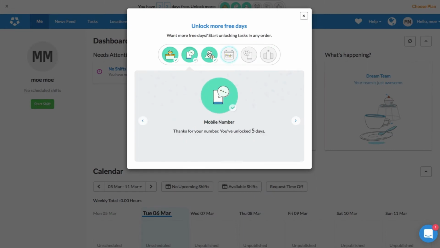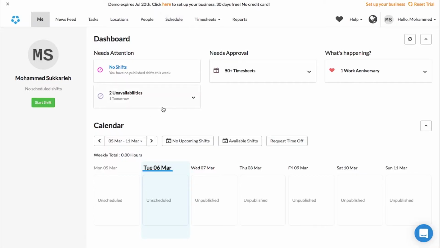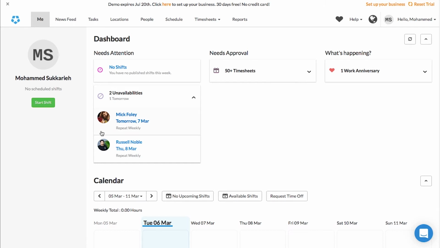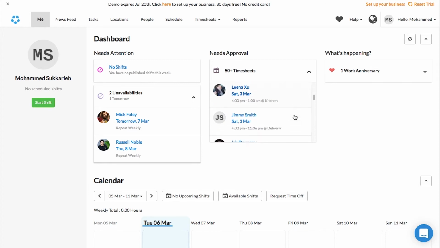We've also added a new dashboard on the Me screen. The dashboard shows you your most important notifications in one easy to navigate area. So that you don't have to waste time looking for them, you can view and manage things such as unpublished shifts, availabilities, leave requests, and more from this screen.